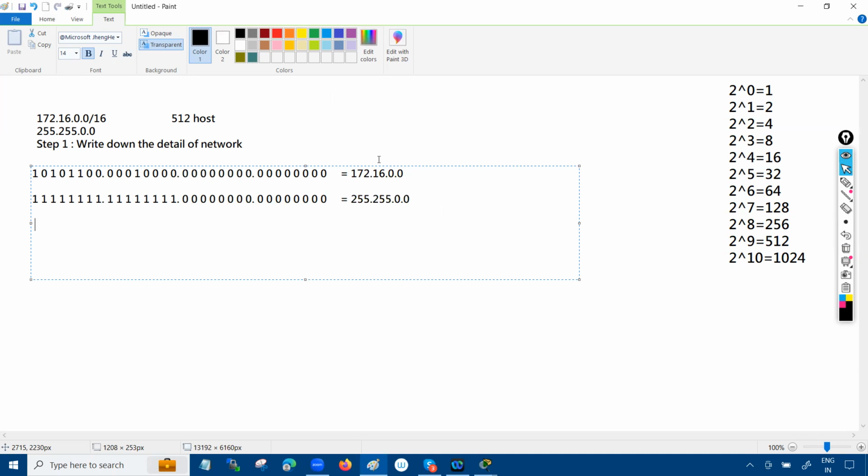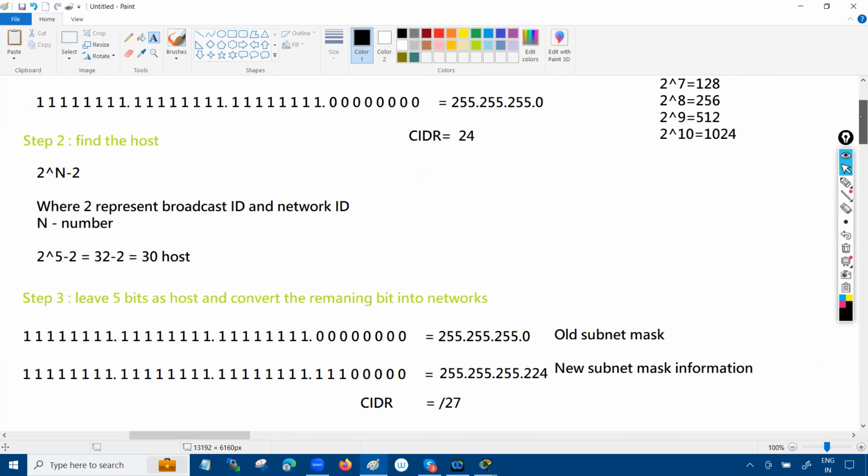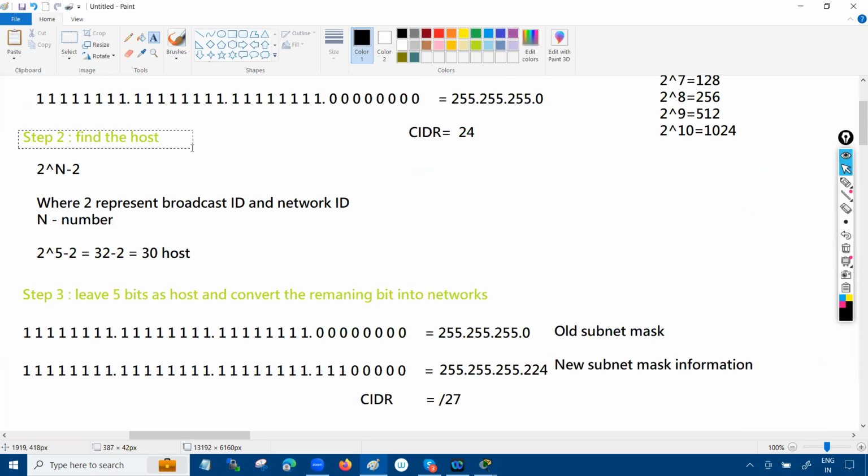If you write down the CIDR value, what will you get? Classless Inter-Domain Routing, a concise way to represent the subnet mask information, nothing else. 16. Step number 2. What was the step number 2? Find the host, right?